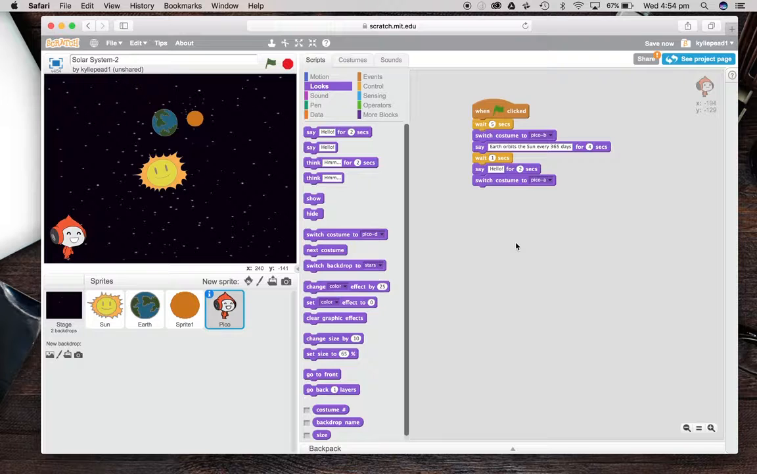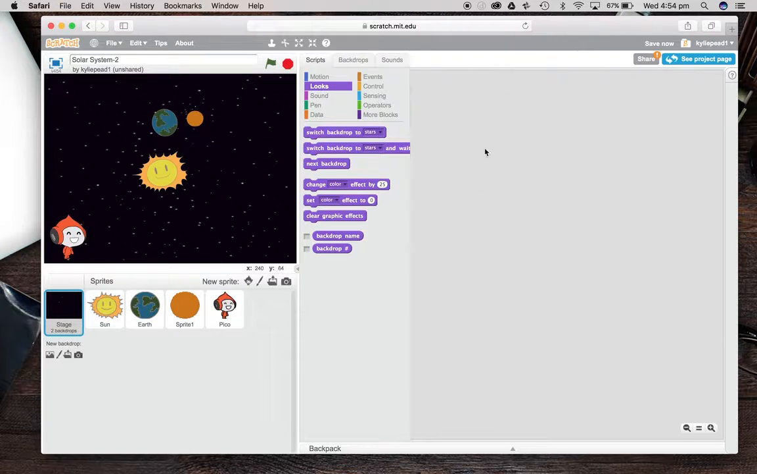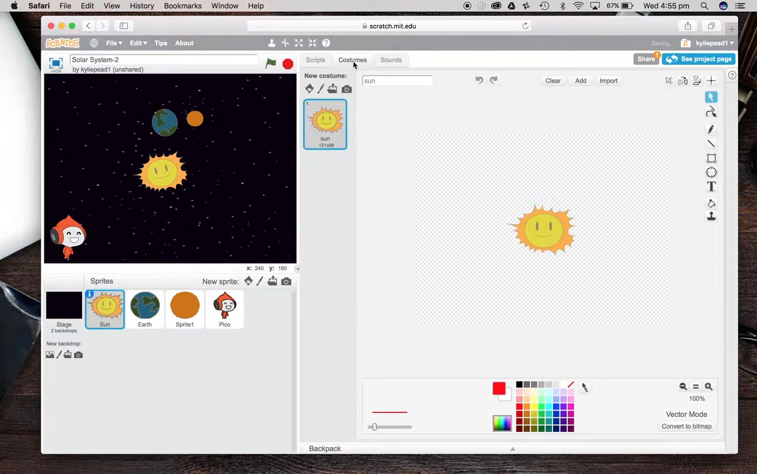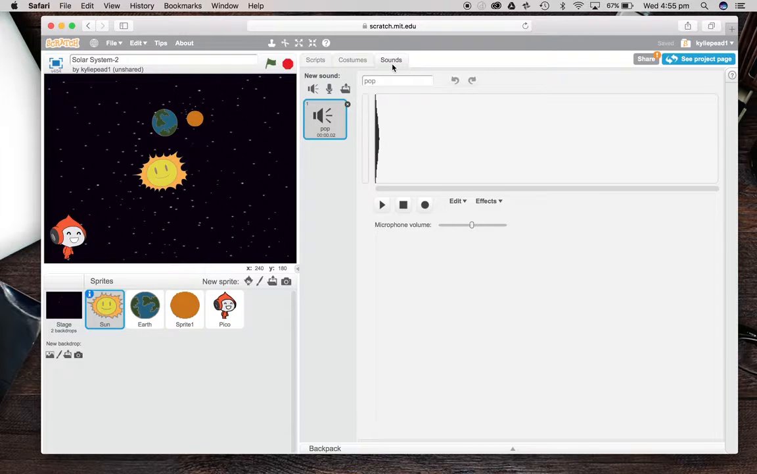Just when you're putting your codes in, make sure that you're in the right sprite. I know we've had trouble in the past where people have been working in the background, which is totally different, so that's what gets them all confused. So whatever you want to move, you need to make sure that that's the one you've clicked. Okay, you've got your scripts, your codes, your costumes, and then your sound if you're adding any sound effects.